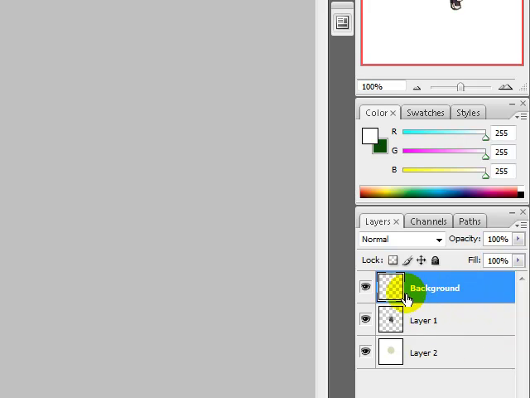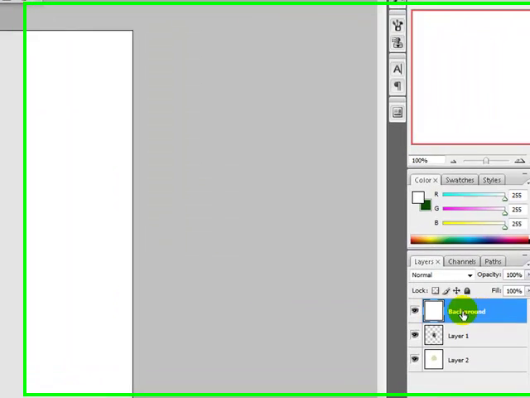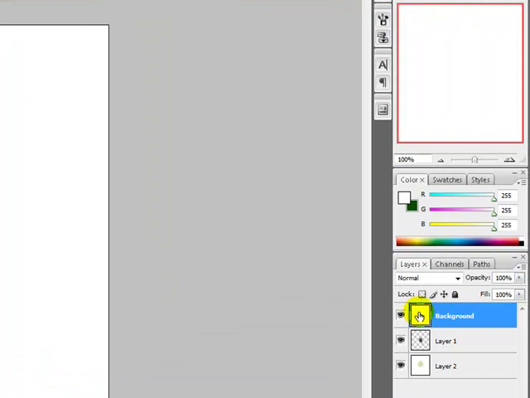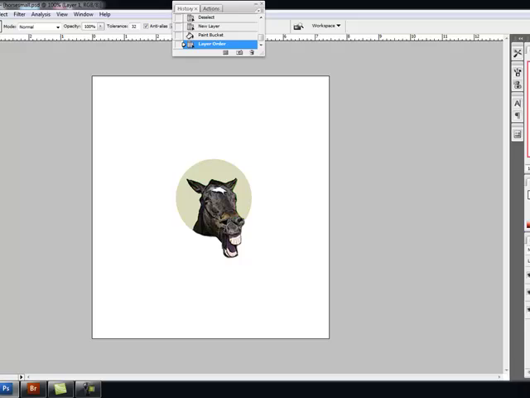So in other words, if we color this white where it is, let's color it white. See, it covered it up because the background is now all white. Okay, so let's drag it down to the bottom. There you go. Now we're back to where we started. Okay, just to show you how layers work a little bit more.